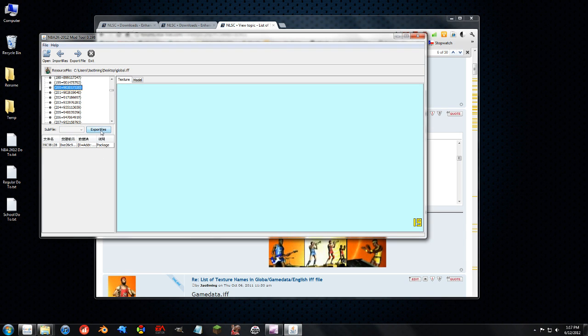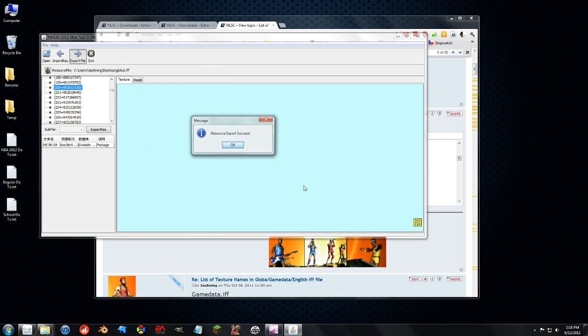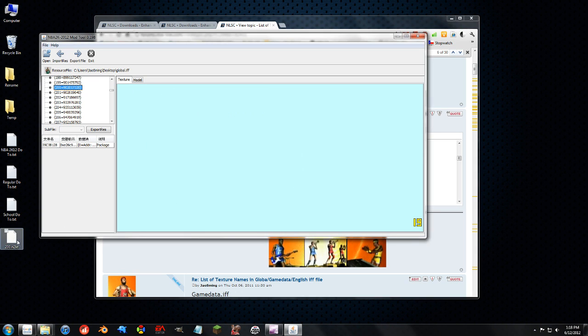So instead of hitting export res, that's not going to do anything. There's nothing for the tool to extract. We're going to hit export file. What that's going to do is extract everything in between 199 and 201. So we're going to extract that out to the desktop to take a look at it. As you can see, it creates an N2KF file. Now that's not a texture. It could be a texture, it could be a model, but whatever it is, it's not supported by the tool, but it still allows me to export it out.